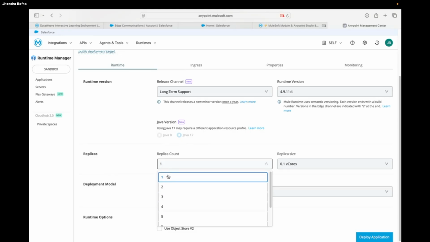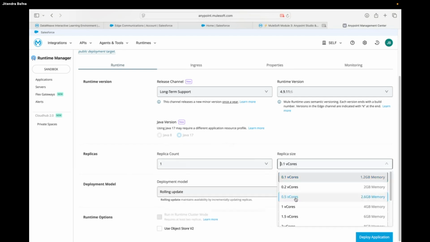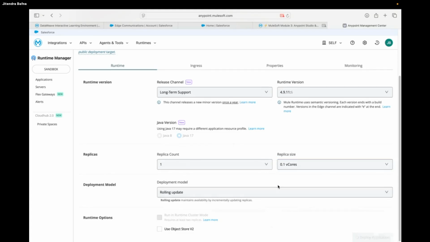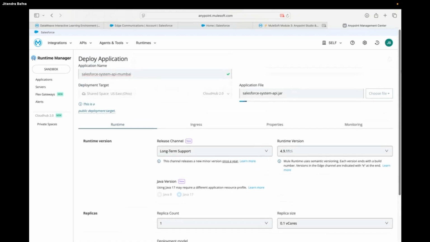It's just a training, but you can select multiple replicas for running your application, which will ensure the high availability. Okay. Then you can select the size of your replica: 0.1, 0.2, 1 vCore. I will just go with the 0.1 vCore basically. So it provides 1.2 GB of memory basically, right? And I can just say deploy application. So let's see how much time it takes.